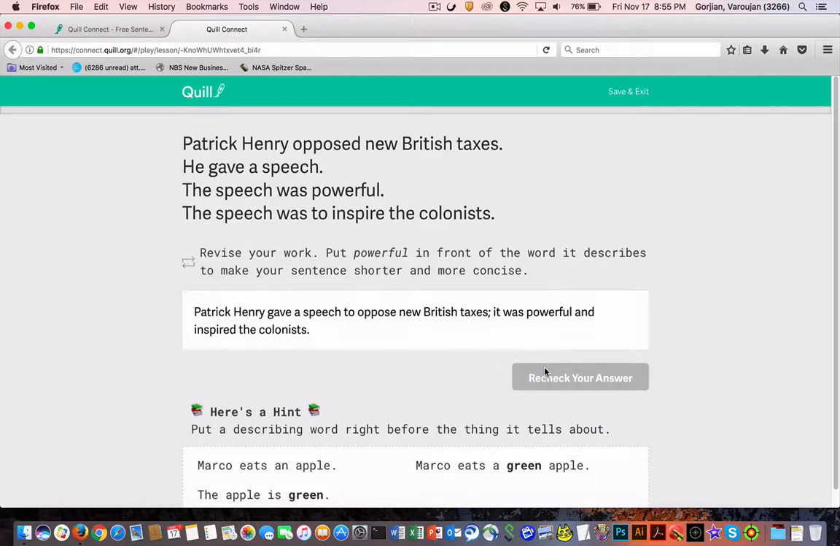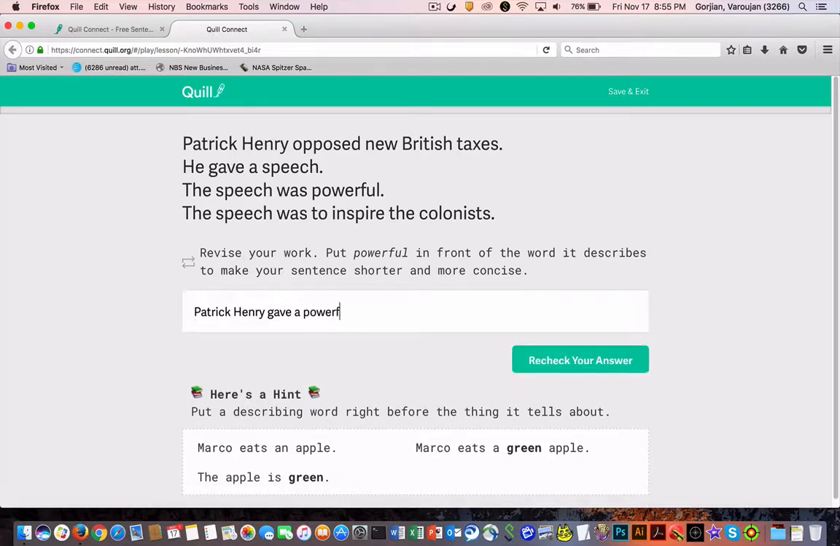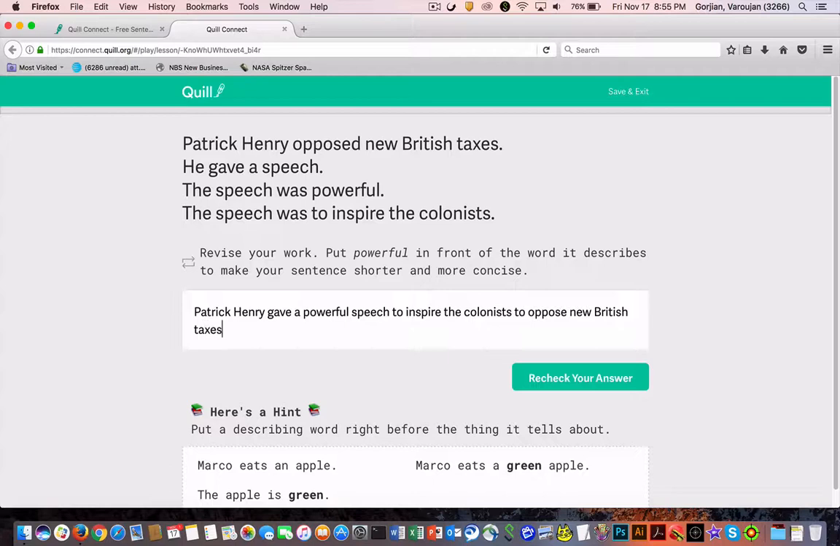I'm going to check my answer. And what's come up here is, here's a hint. Put a describing word right before the thing it tells about, and it gives some examples. So Marco eats an apple. The apple is green. Marco eats a green apple. So now I'm going to give it a second try. And I will try, gave a powerful speech to inspire the colonists to oppose new British taxes.